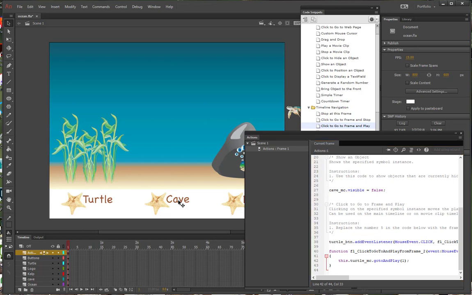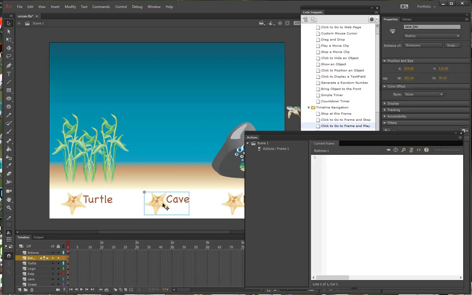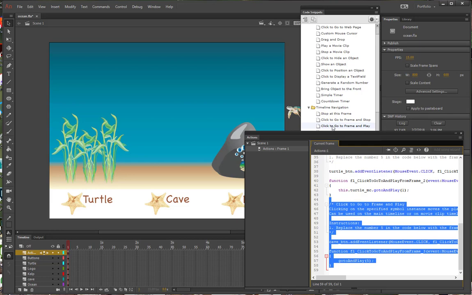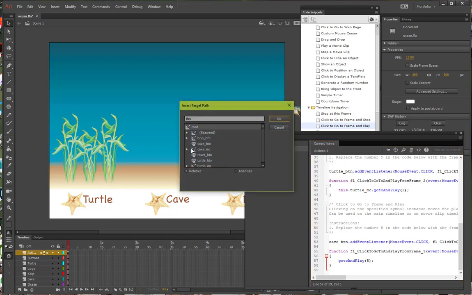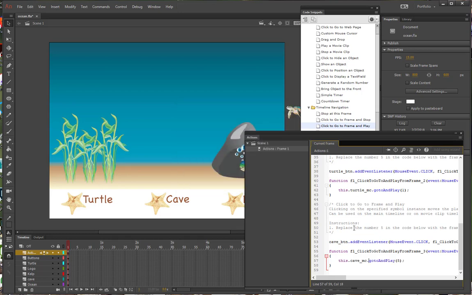Next, we're going to select the Cave button, double-click the Go to Frame and Play, place an insertion point before Go to and Play, and select the Cave Movie. Put in a period and change the Go to and Play parenthesis from frame 5 to frame 1.